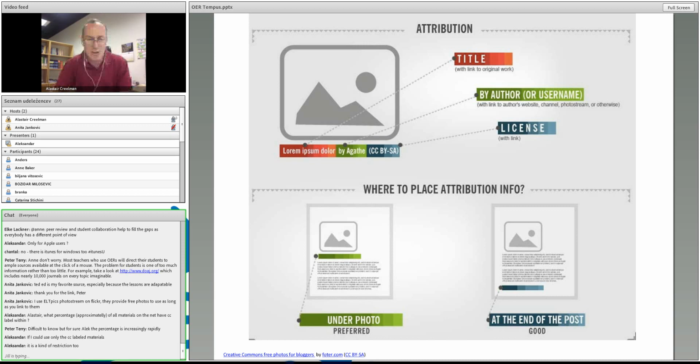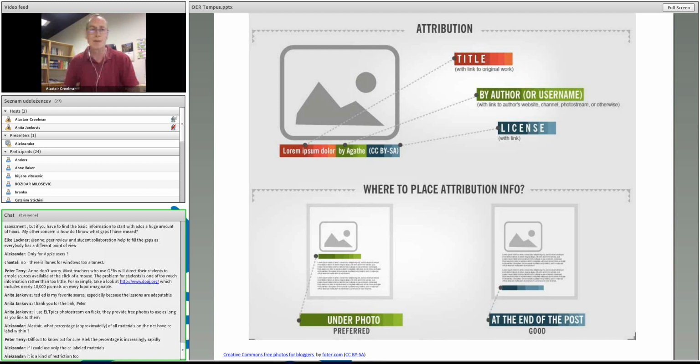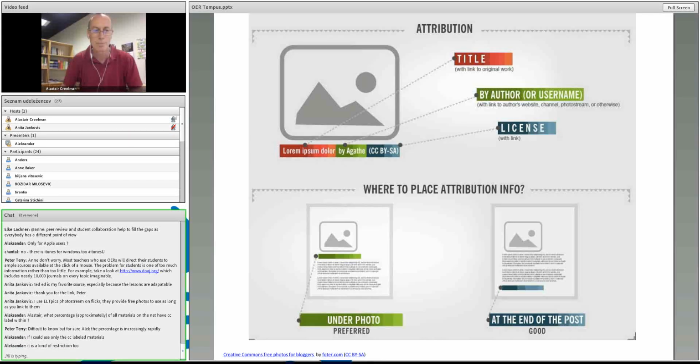And you can put it directly under the photo or at the end of the blog post, or if it's a text, at the end of the text. But you're showing clearly where you got this from. It's not your work. You've copied someone else's.